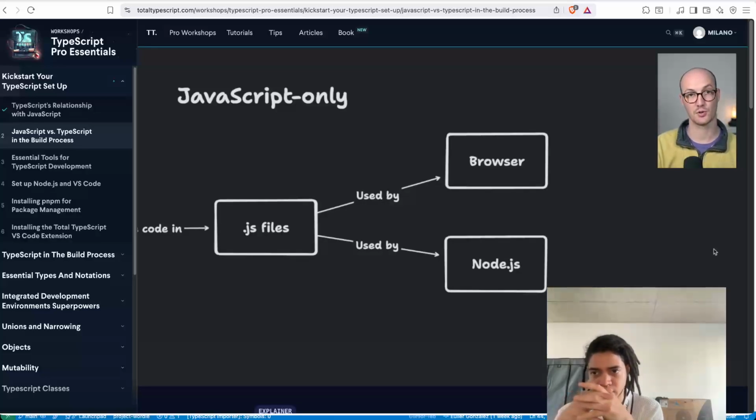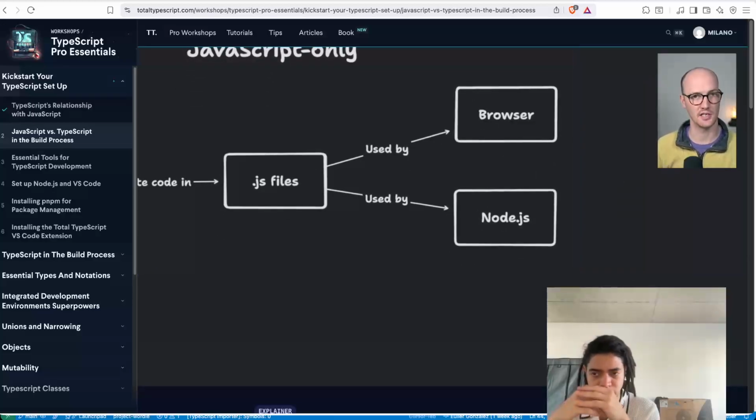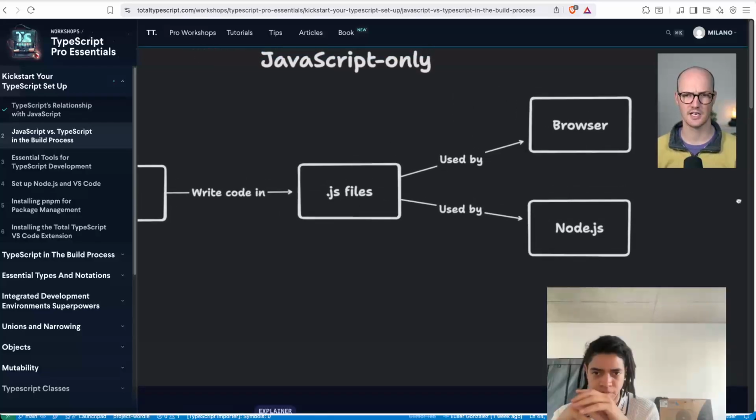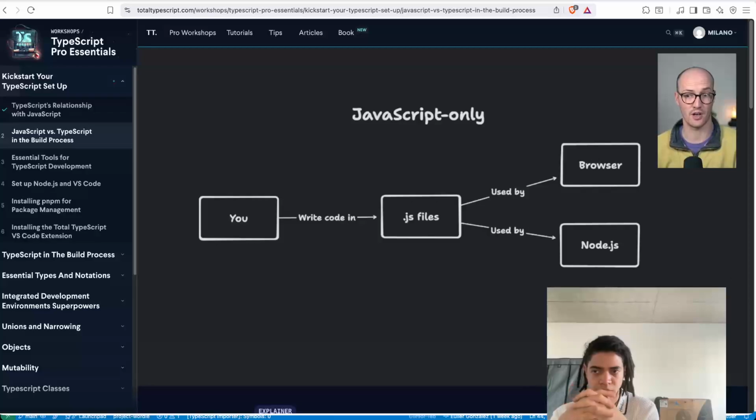But of course, your JavaScript files could be consumed by some other runtime as well, like Hermes, for instance, on React Native, or Bun, or Deno, or something. So you can think of these runtimes really as just representative of many others. But the two main ones are the browser and Node.js. So again, very, very simple here. Just you writing JavaScript files with the browser and Node.js in mind.